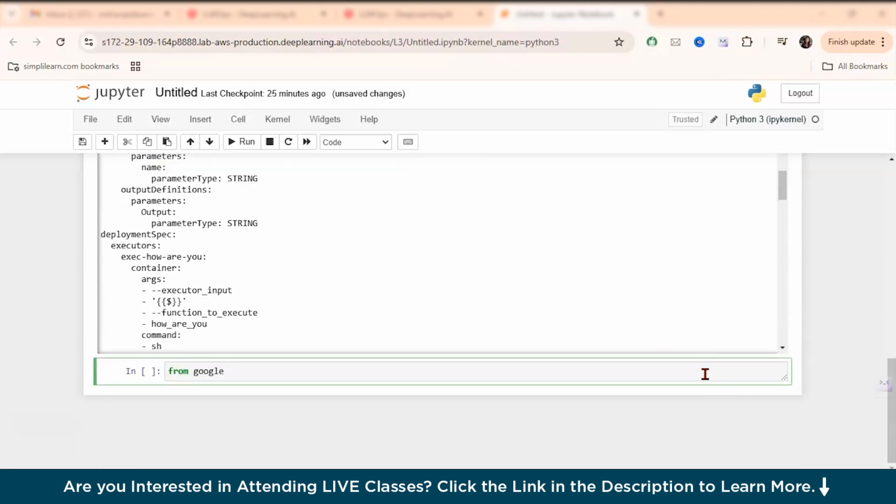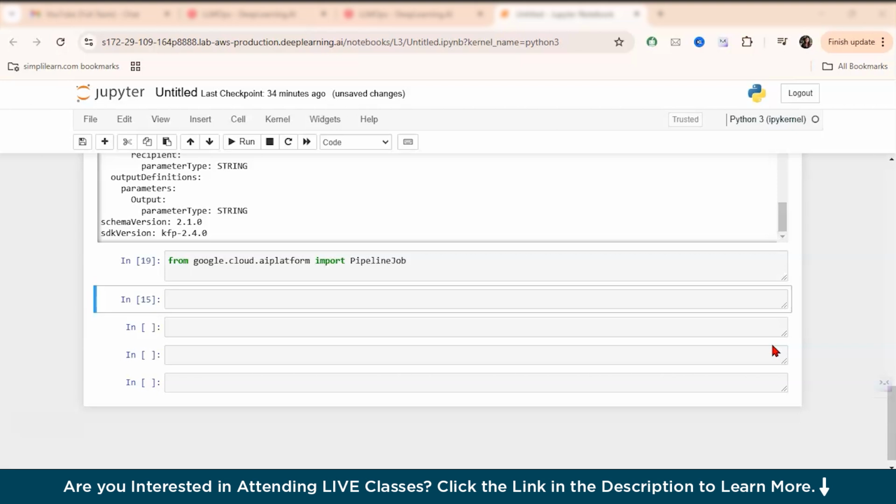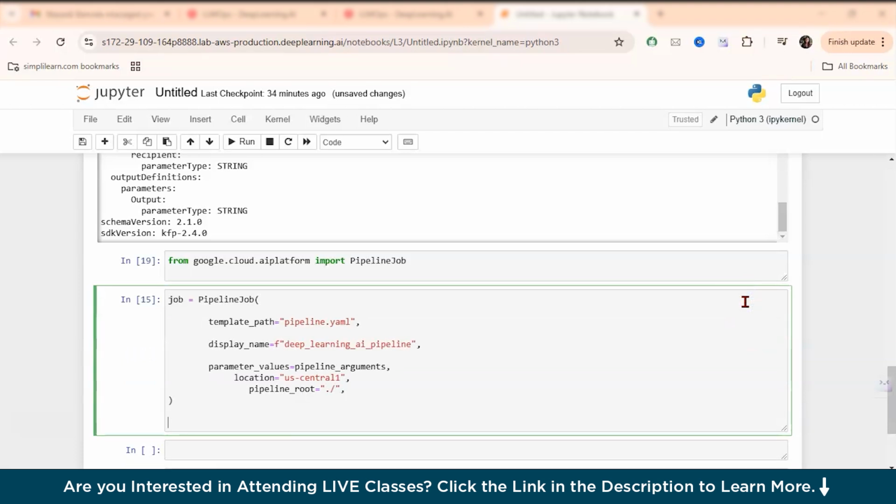From google.cloud.aiplatform import pipeline job. So we have imported the pipeline job from google.cloud.aiplatform. We'll finally launch this job using the job.submit function.